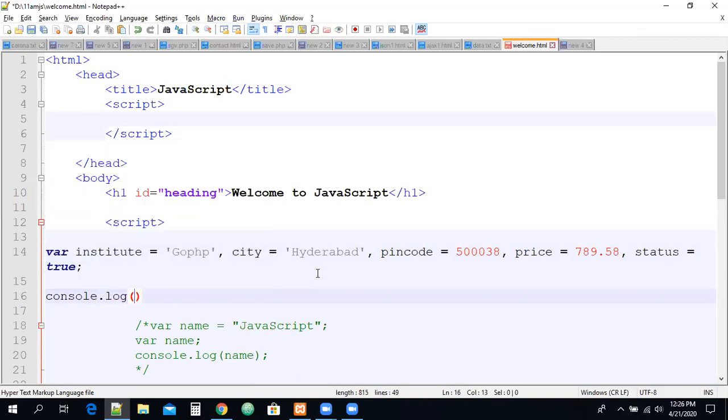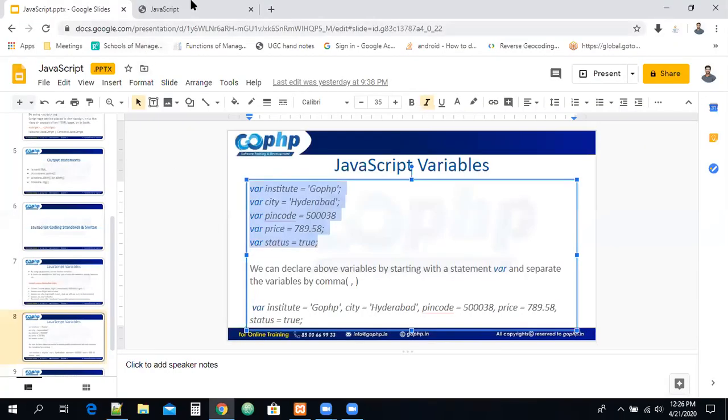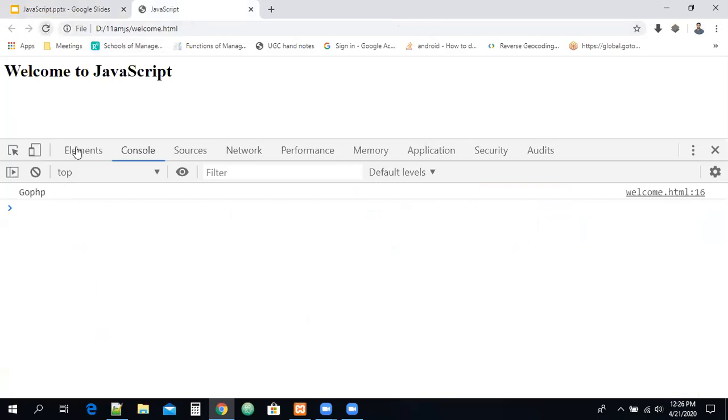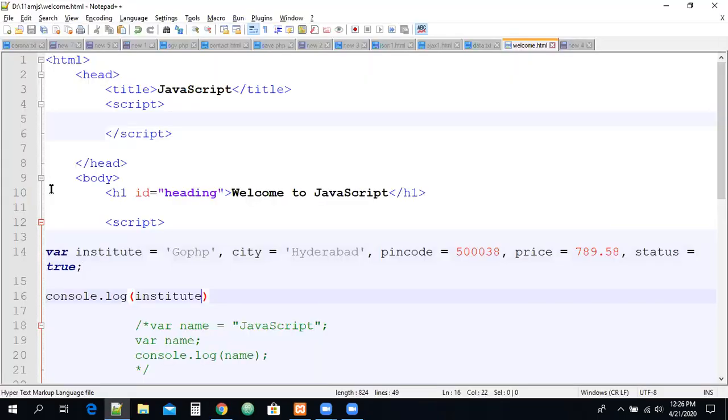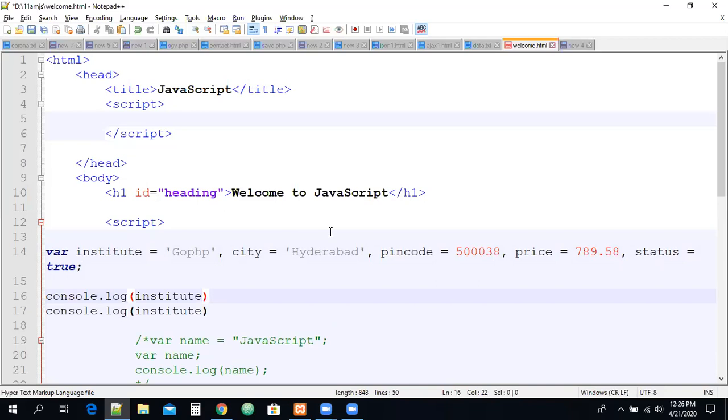Sorry, var institute, right? IN. So this is the variable. Yes, you can print it and you will get the output, guys, no problem. Check it, you will get the output called go php something like that. And you can go with some other variable called city. Yes, we can print the variable city also, we can get the output.